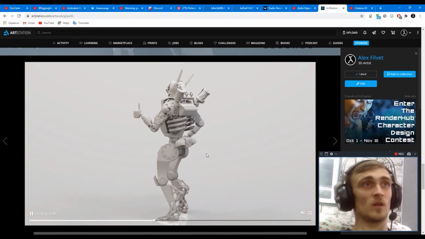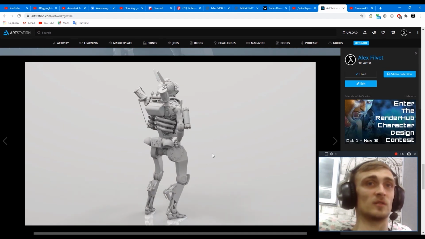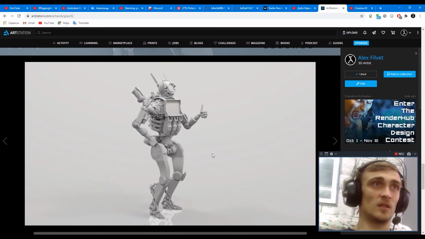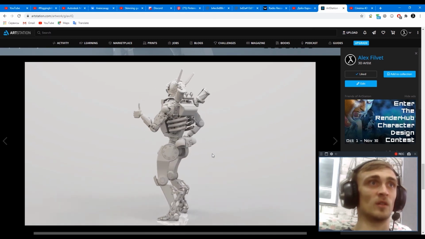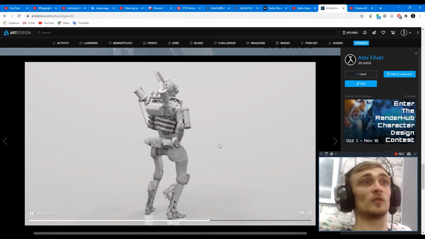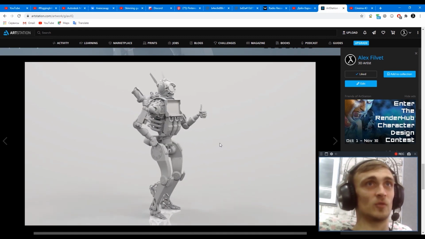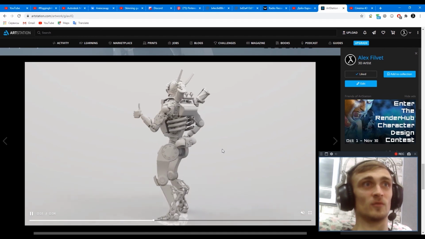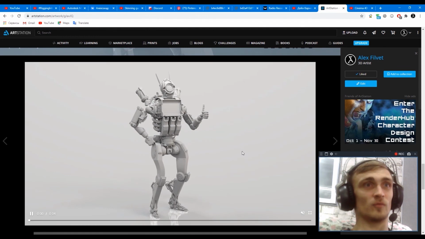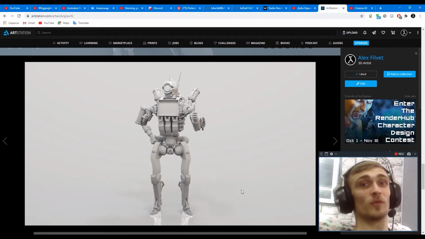And right now my robot has not only the difference between bright and dark, it actually has a difference between warm and cold lights, and it looks much more interesting. So don't be afraid, you can just download this scene and try to put light on your own model. I hope it was useful for you.